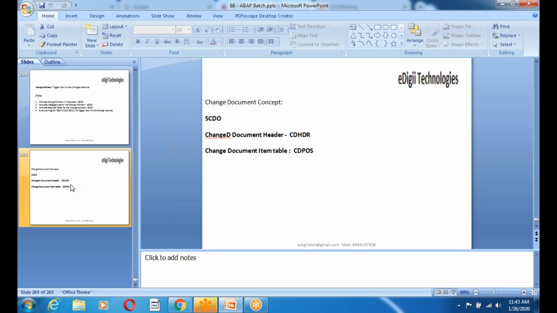If it is in 30, what kind of concept is it? It's a push mechanism. What is the push mechanism? In the partner profile, there are two options. One is trigger IDOC immediately. The second one is collect IDOCs. When you select the collect IDOCs radio button, it's a push mechanism, and the status code is 30. You need to push it using the program RSEOUT00, and whenever you push it, the status changes to 03.